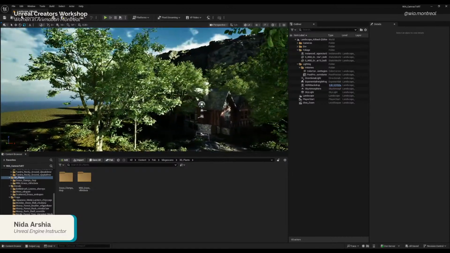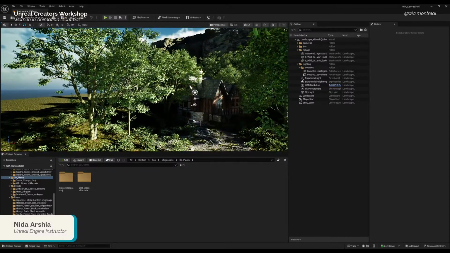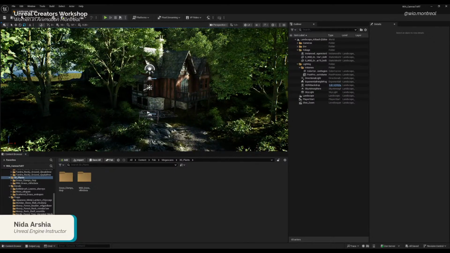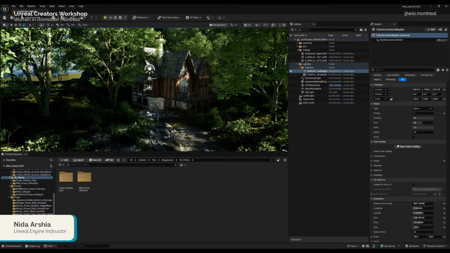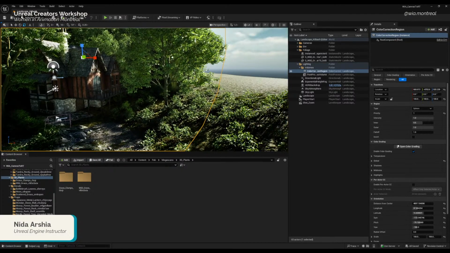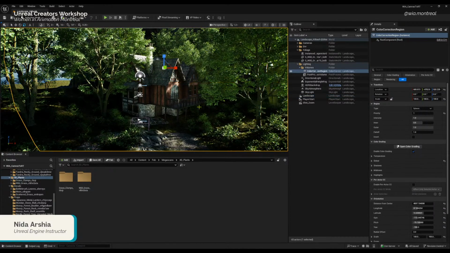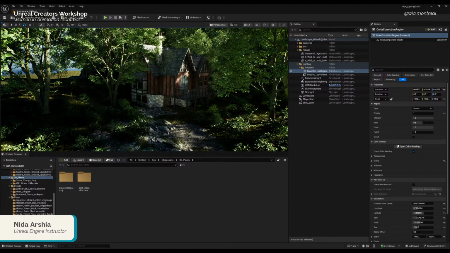Okay, now a quick and important thing that is going to be helpful here. These gizmos that we see on the screen represent the directional light and those elements. If you don't want them visible, if you just want to see what's there outside of this, you can just press G on your keyboard. This is going to enable the game mode.